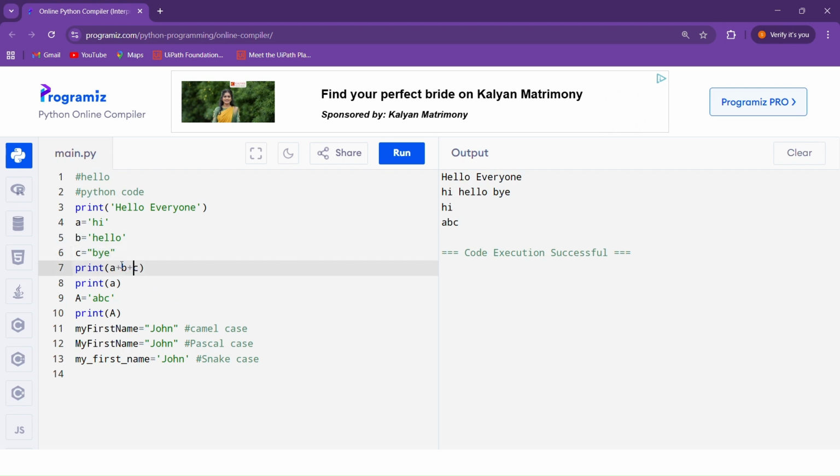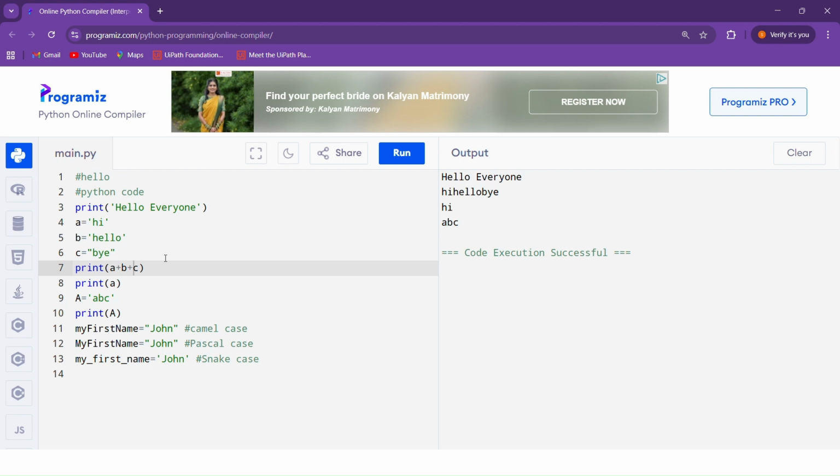You can also use plus. Plus here can be used as concatenation, means string concatenation, means adding two or more strings, that is hi, hello, bye. Here, as you can observe, when we are using a comma, some space is there, but when we are using the plus symbol, we don't get space. And this is the simple thing.